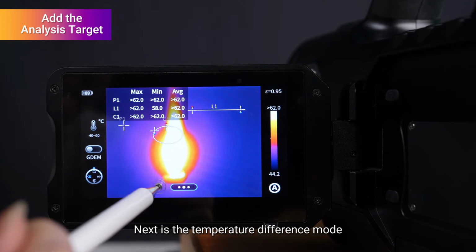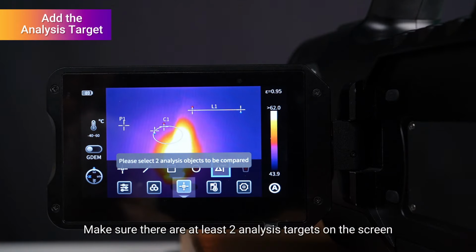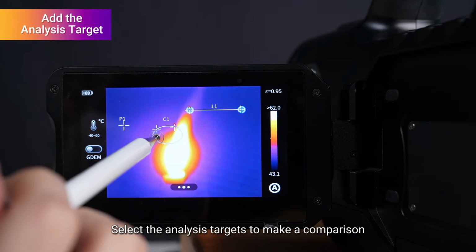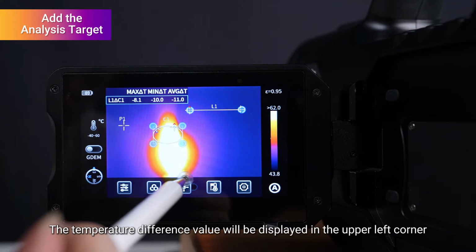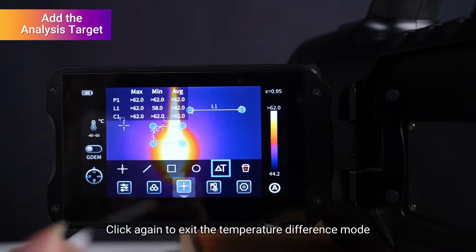Next is the temperature difference mode. Click to enter the mode. Make sure there are at least 2 analysis targets on the screen. Select the analysis targets to make a comparison. The temperature difference value will be displayed in the upper left corner. Click again to exit the temperature difference mode.